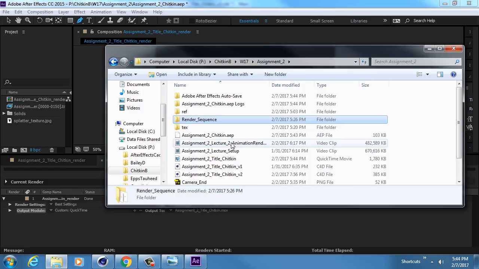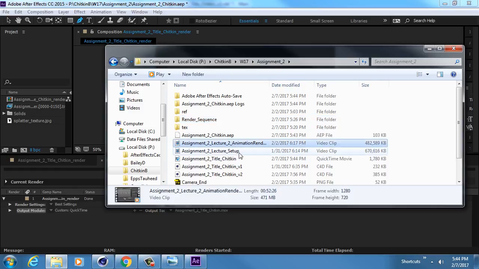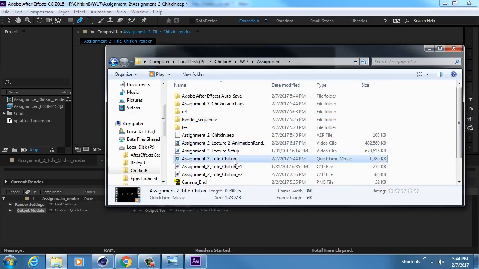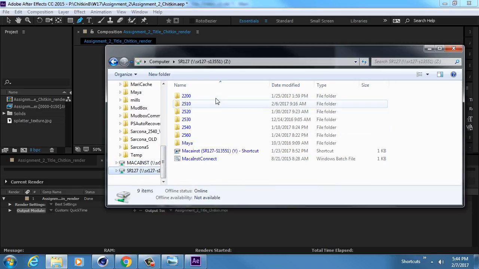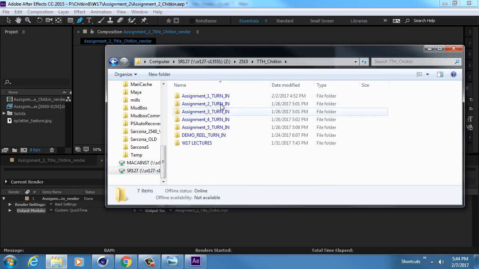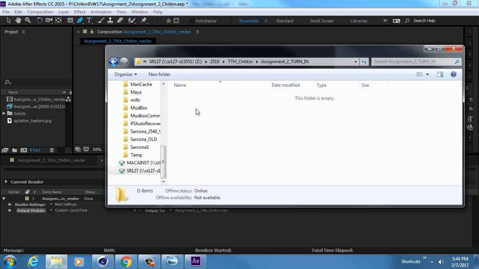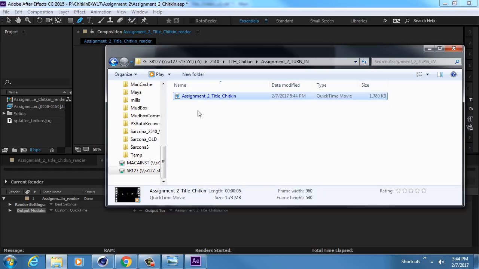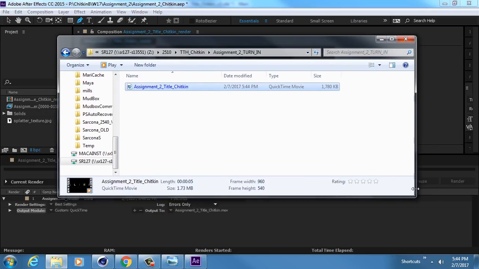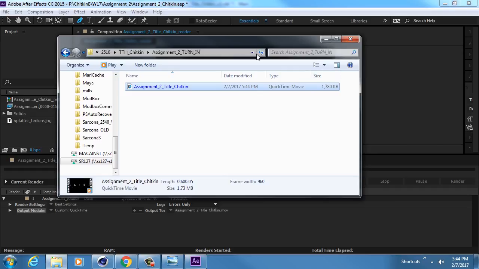So now I need to copy this. This is my turn-in file, and I need to go to the server, go to assignment 2 turn-in, and paste this in here. I need to make sure that I paste this in before Thursday at the end of class so that it's in on time, and that's that. There's the title sequence.